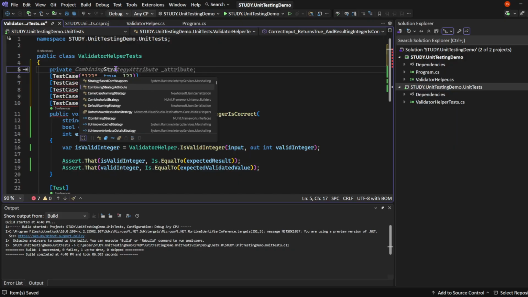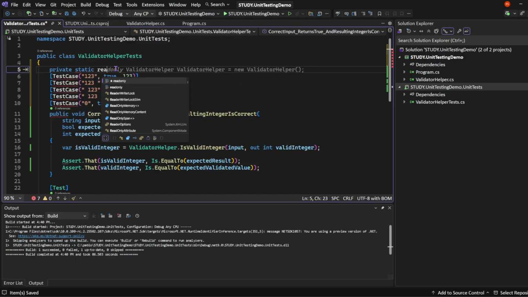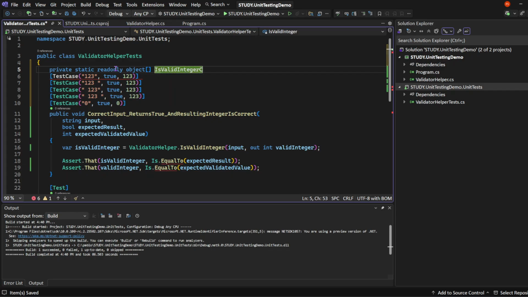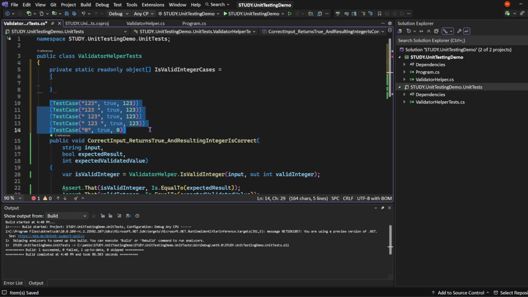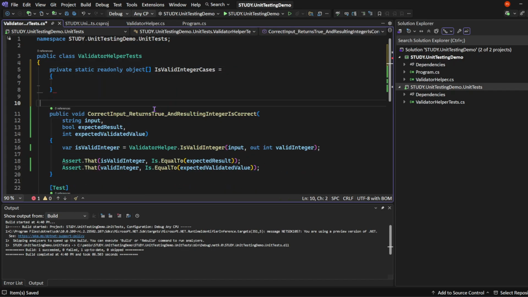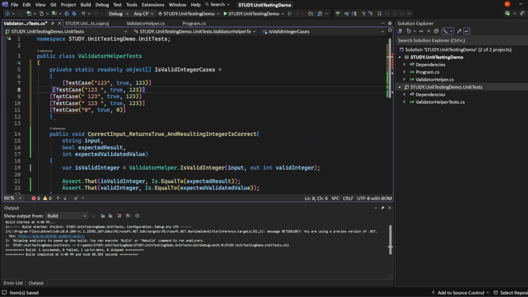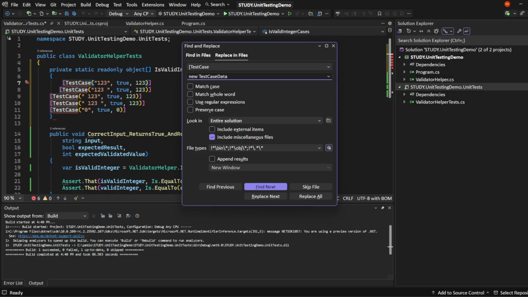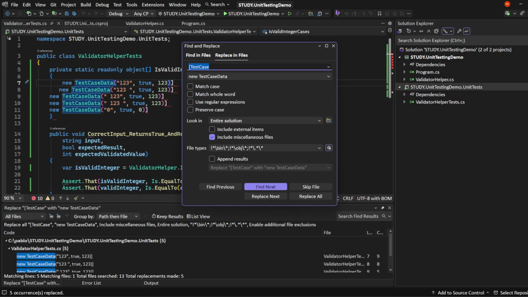Another important unit test technique is the ability to import a collection into a test. I'm creating a private static read-only array of objects, and it will be called isValidInteger cases, and I'm putting all the test cases that we've used before into this array. And here I'm using the find and replace tool from Visual Studio just to help me refactor this code.